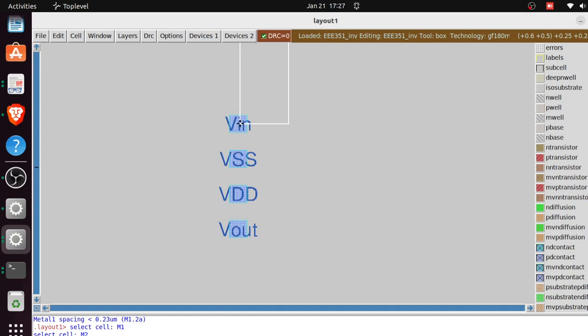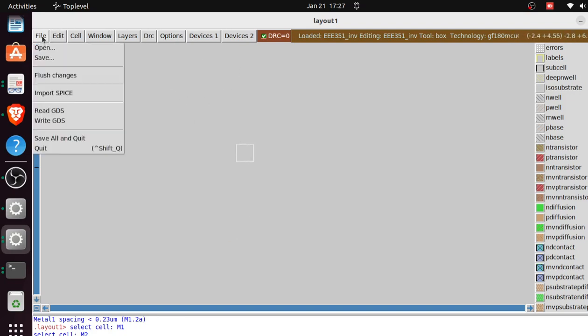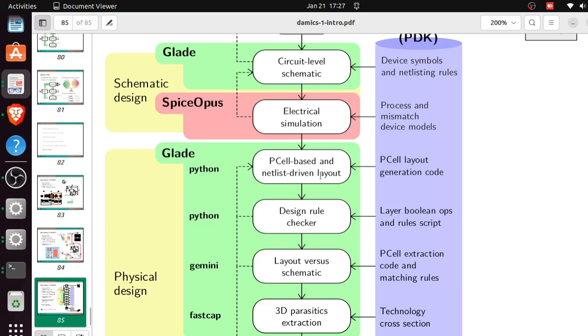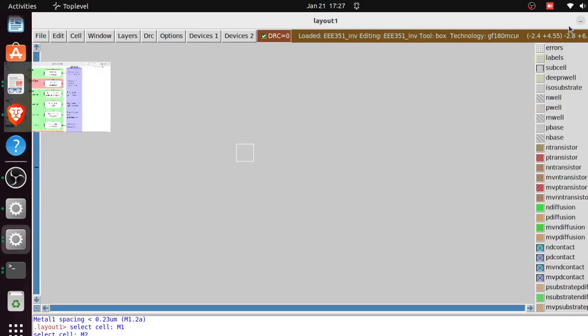So to select a layer is S, then D for delete. S for select, D for delete, S for select, D for delete. So I'm done. Then I can now come back, file, because we're using the netlist driven layout method for this.